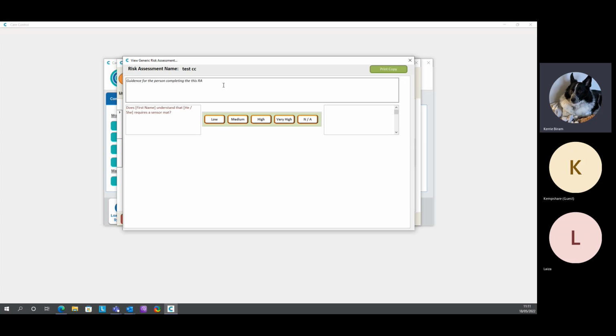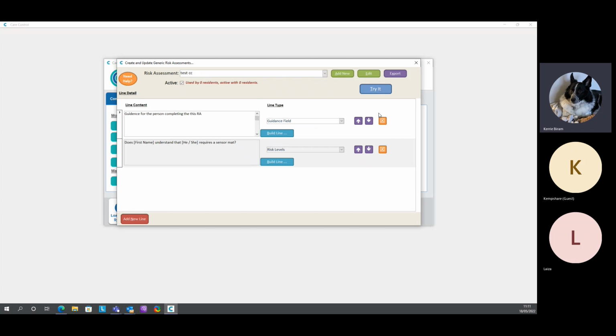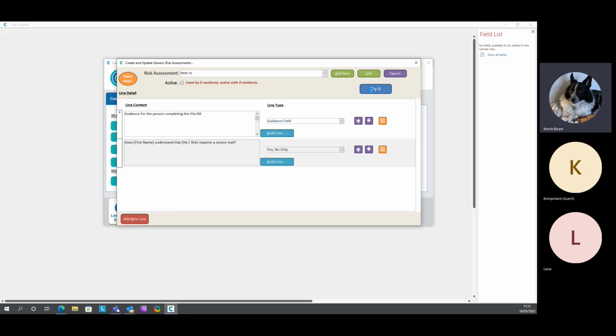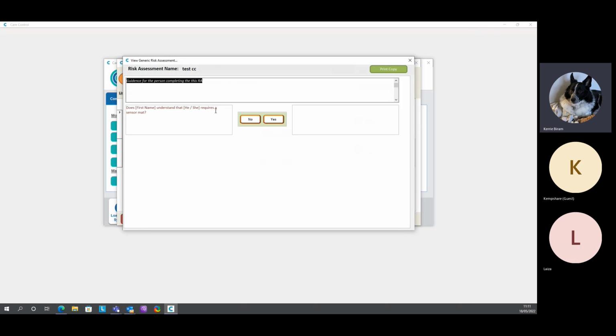So you've got your guidance at the top, your question, and this is the risk levels, and you've always got a comment box on the right hand side. But this one's more of a yes or no answer. So on here, in the drop down, select yes or no, save, have another look. That's better for that question. So you've got, does he understand, yes or no, and then you've got your comment box. So depending on your question, you can decide how you want to answer it.